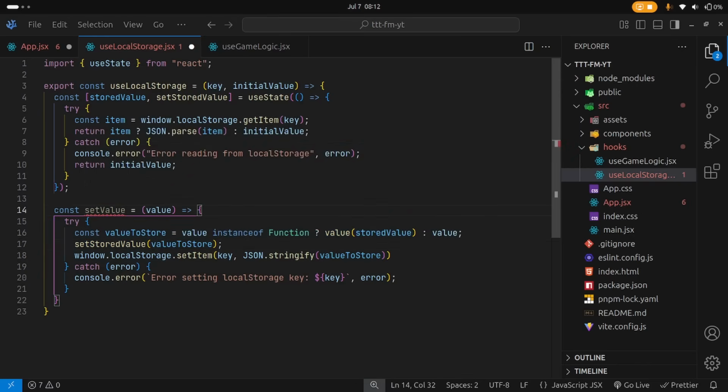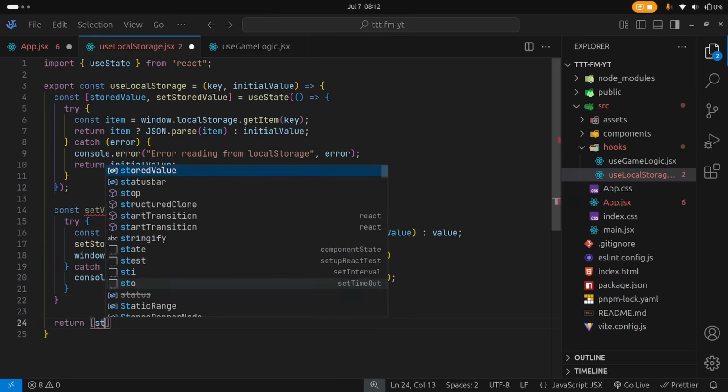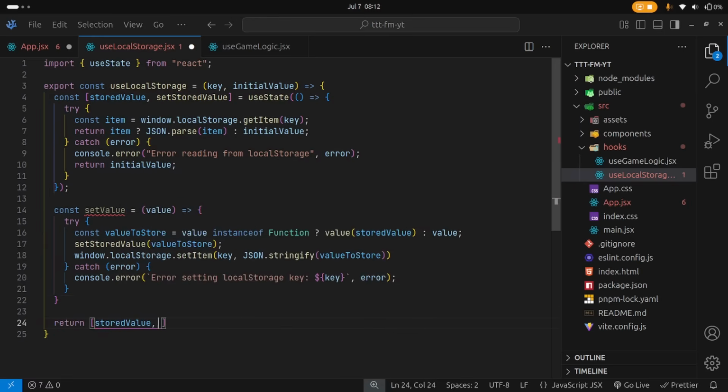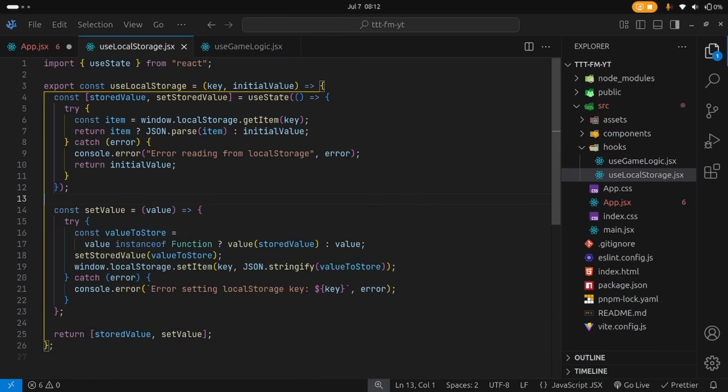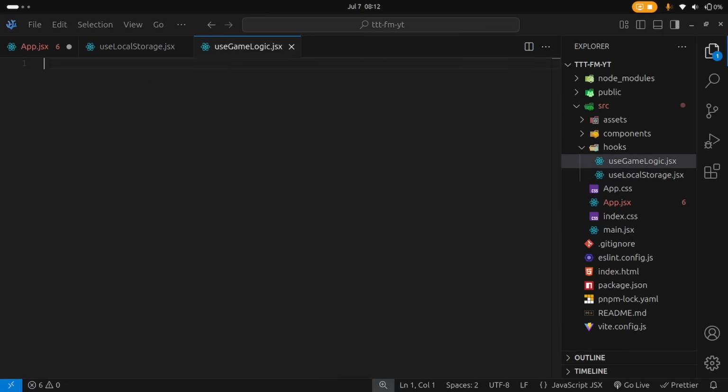And then now below this, right before the closing curly bracket, we're going to go ahead and return the stored value and then the set value like so. And that is our useLocalStorage hook. Now we can save that, but we can't really test it yet. But we now need to go ahead and build out the useGameLogic, which is much larger.